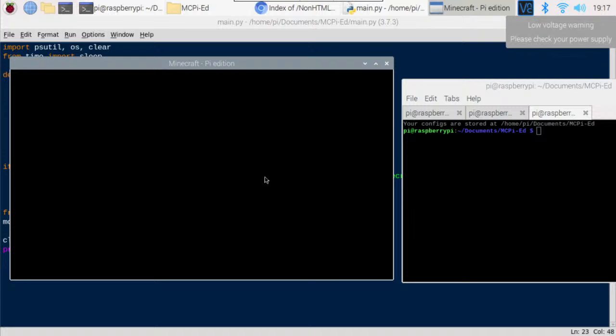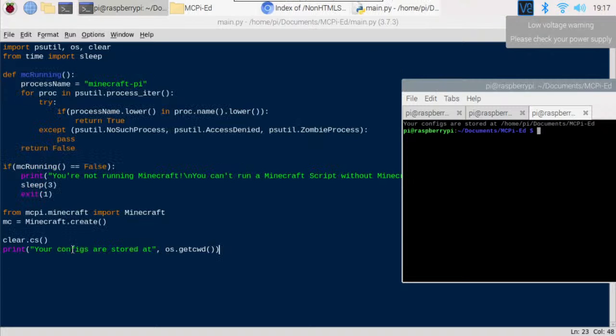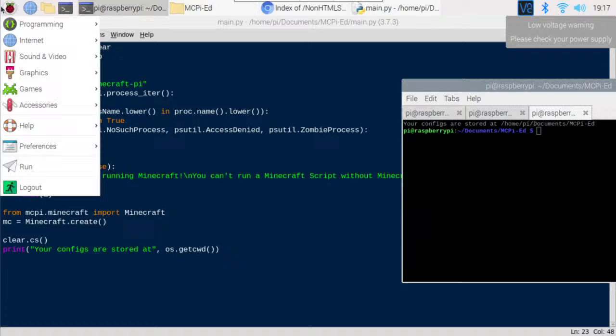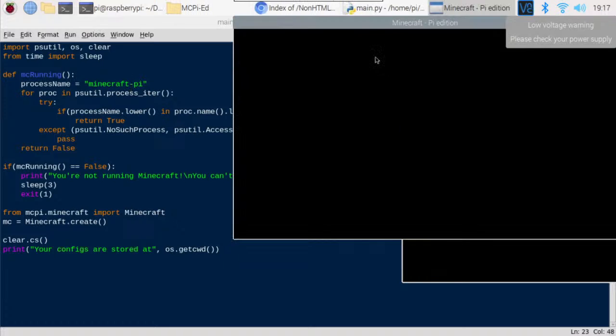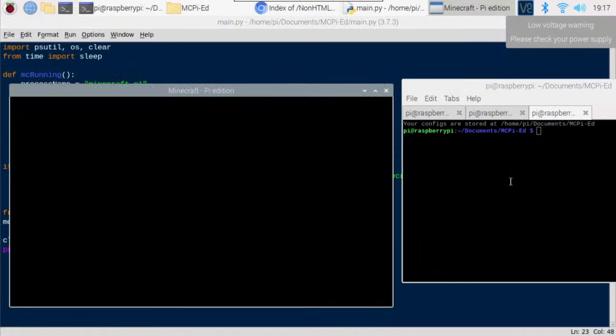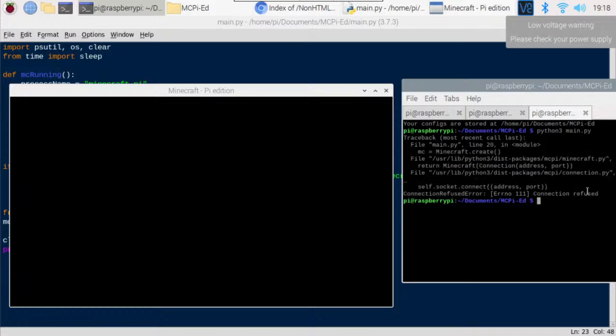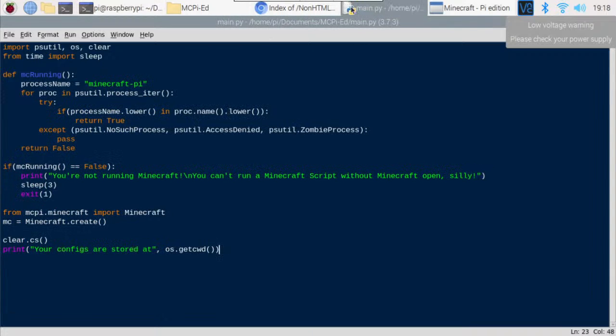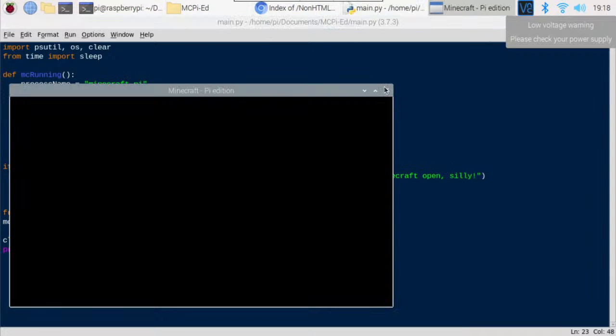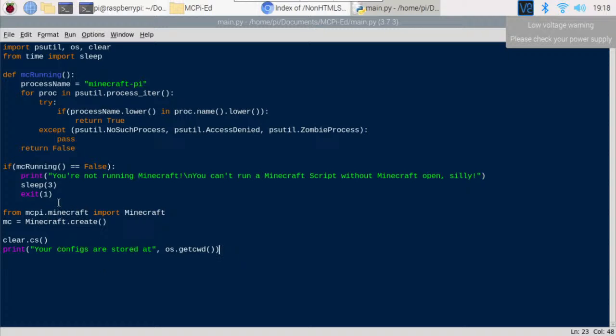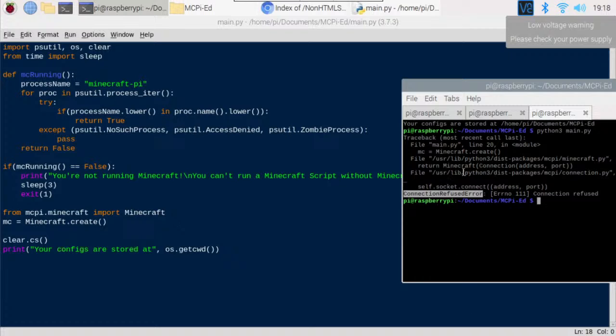I'm gonna quit to title, just X out there. Something that I should probably do if I open up Minecraft here, but I don't have a world open, I should use this error here so that I can detect whether my world is opened or not. So what line was that erroring on?